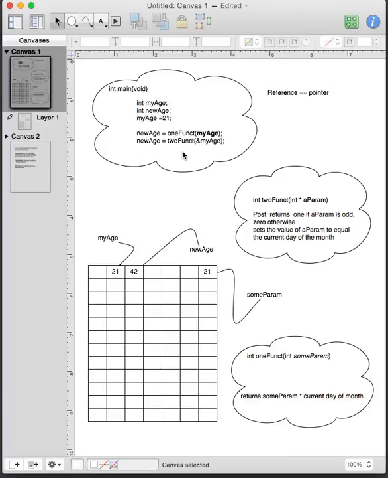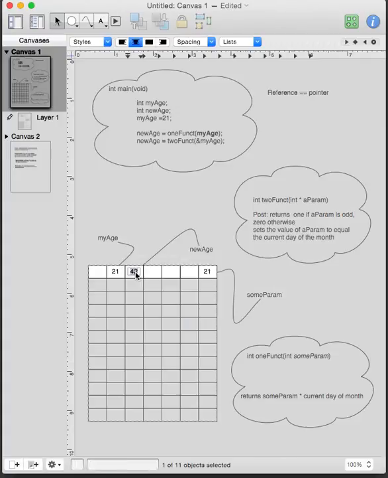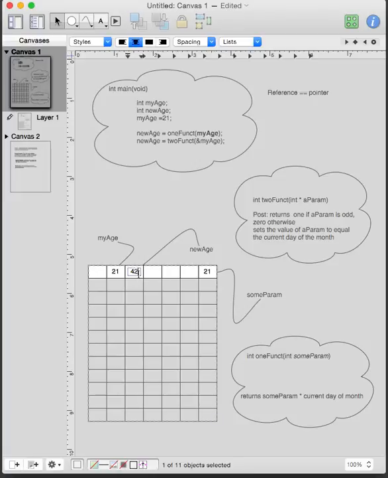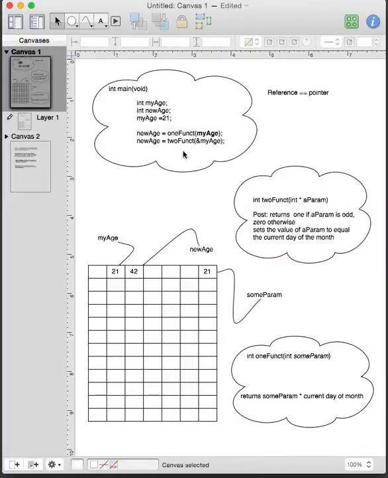So what does that do? Well, my age is still 21. New age wouldn't have a value yet. All these other one-function things would have already happened. Actually, new age would have a value, would have the value of 42. But then when I call the second function, my age is still 21. New age is currently 42.